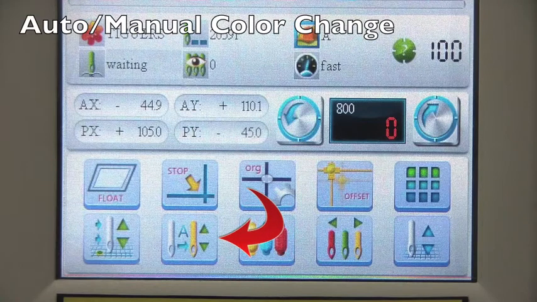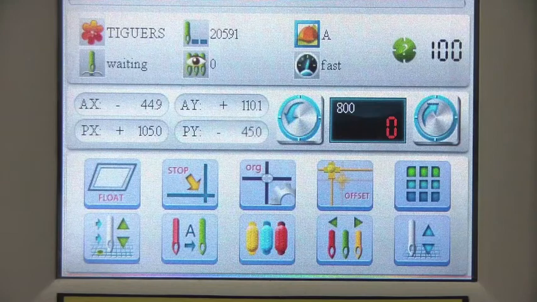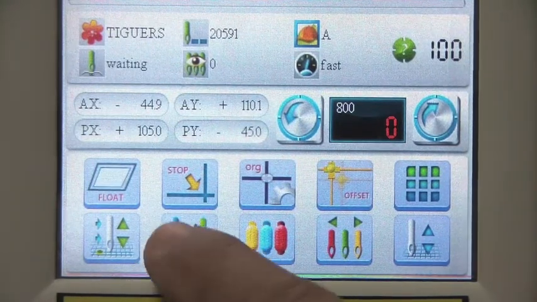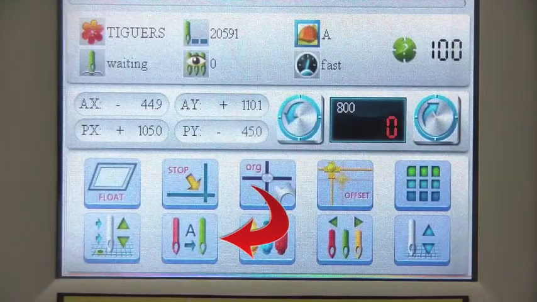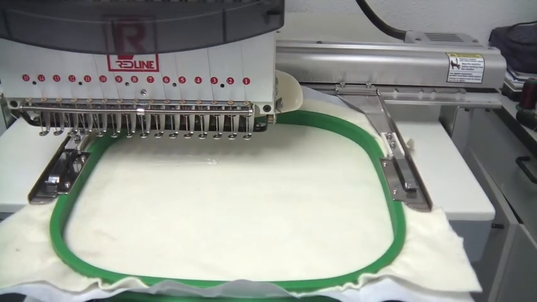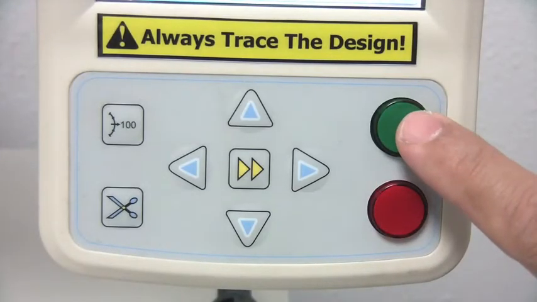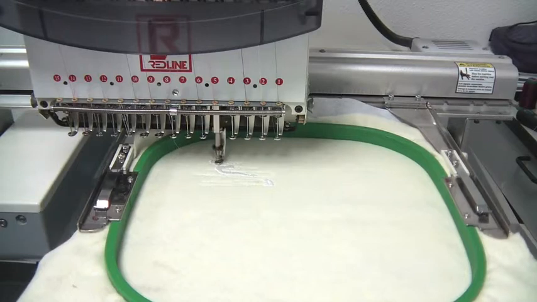This button is Auto Manual Color Change. And here you can set up your machine as Semi-Automatic Color Change, Completely Manual Color Change, or Automatically Color Change. If you set up your machine as a semi-automatic color change, the machine will go to the next color and will stop. It will be required to press the Start button to continue. This function is normally used on applique projects.